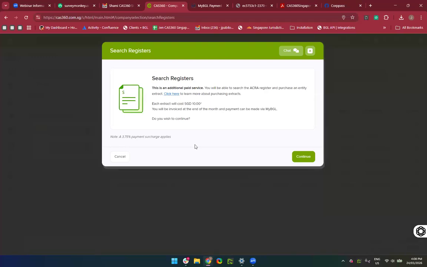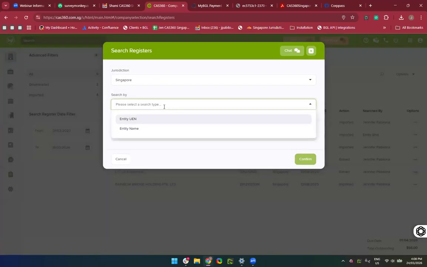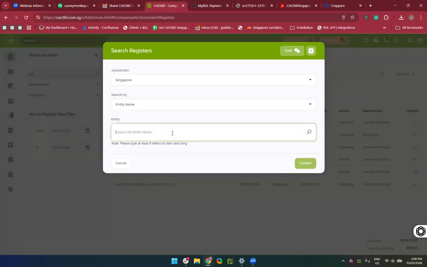Now, going back, because I've already set up mine, I can simply click on continue, and I can search based on a UEN or entity name. So let's say I want to search for a company that's SM. It will do a search for me, or let's say Sunshine.